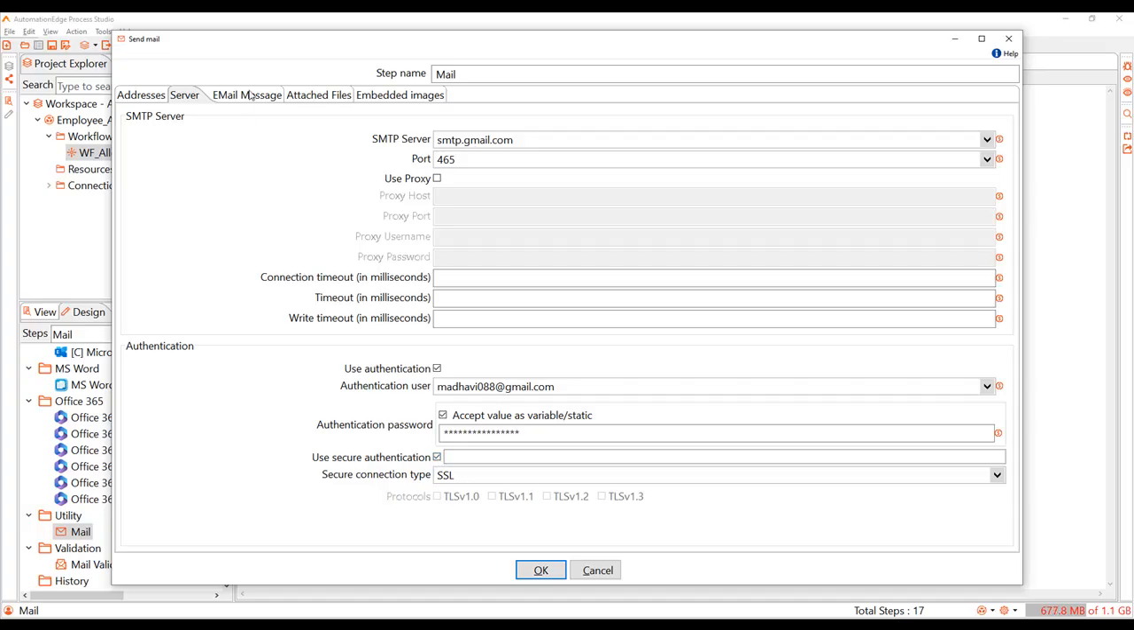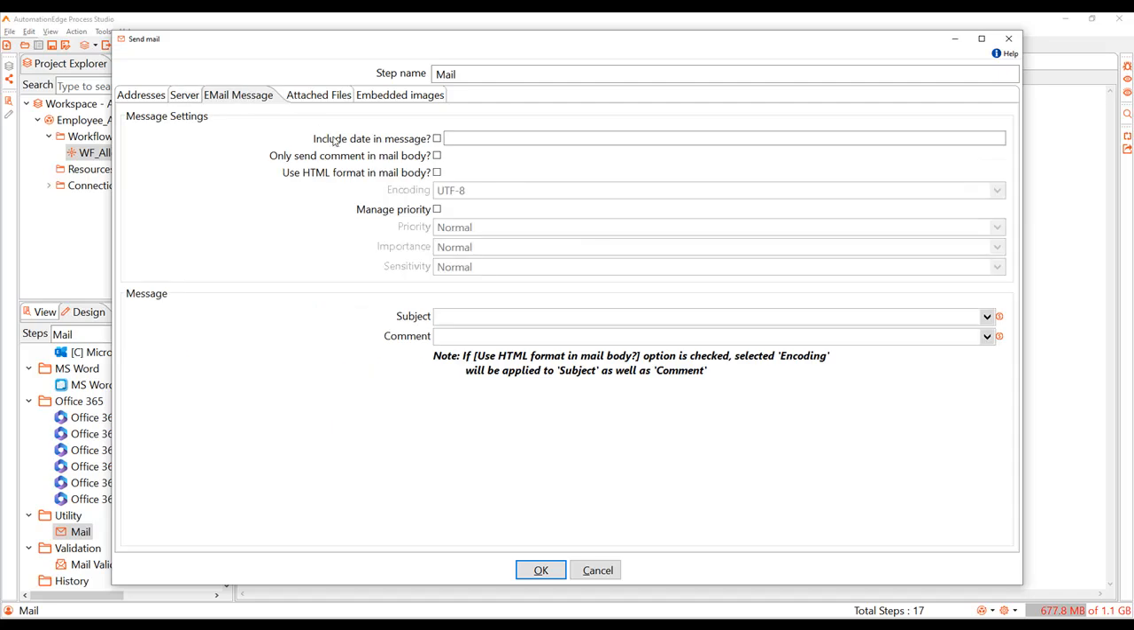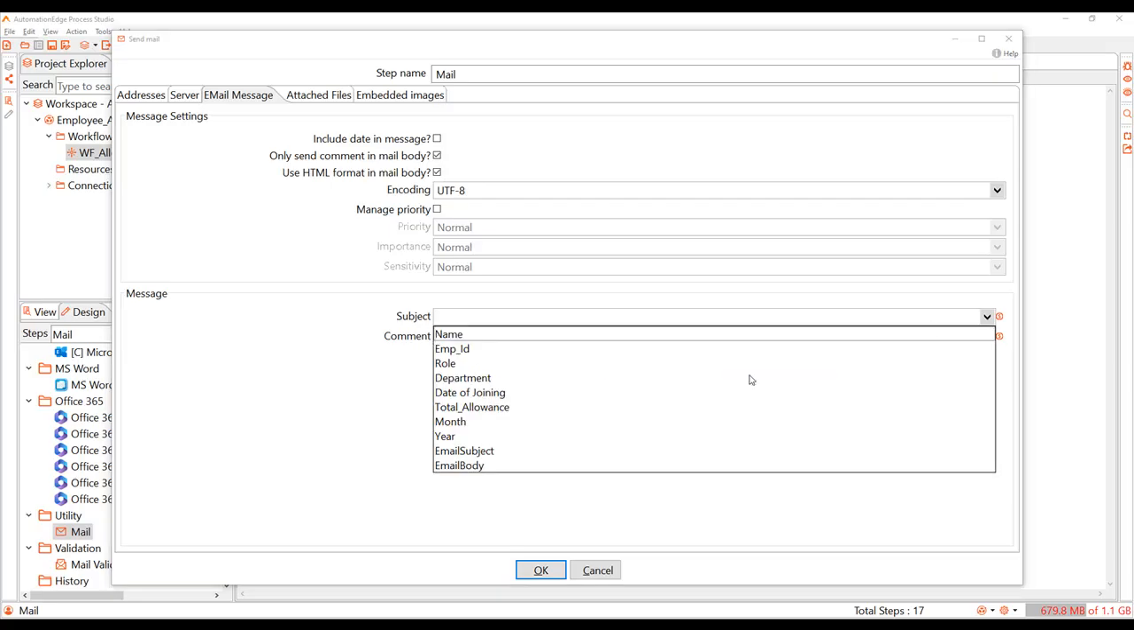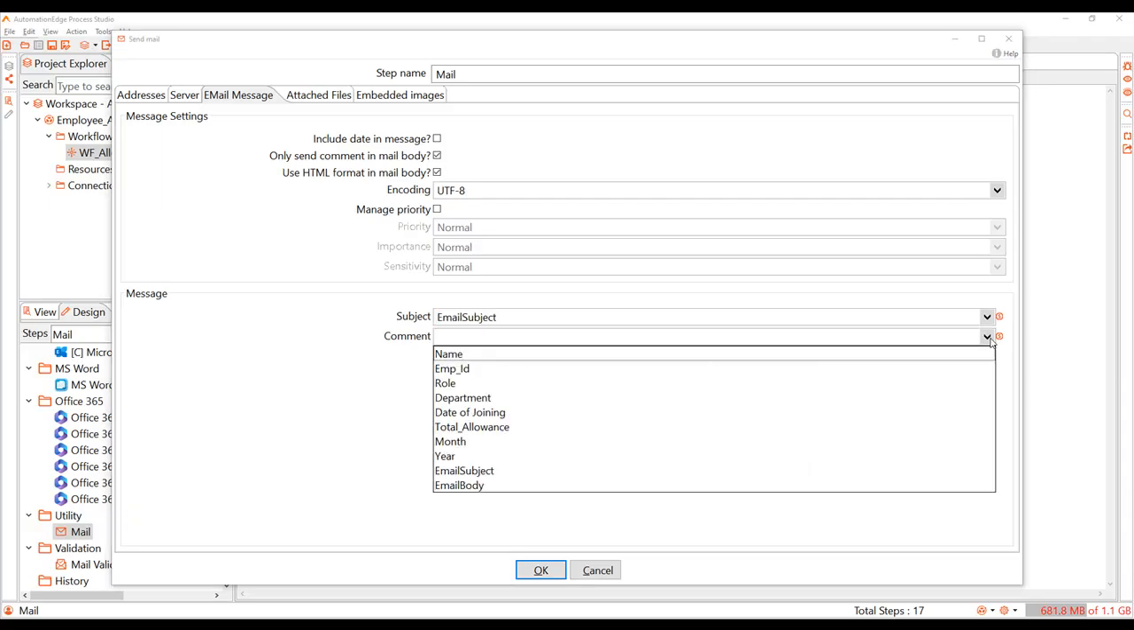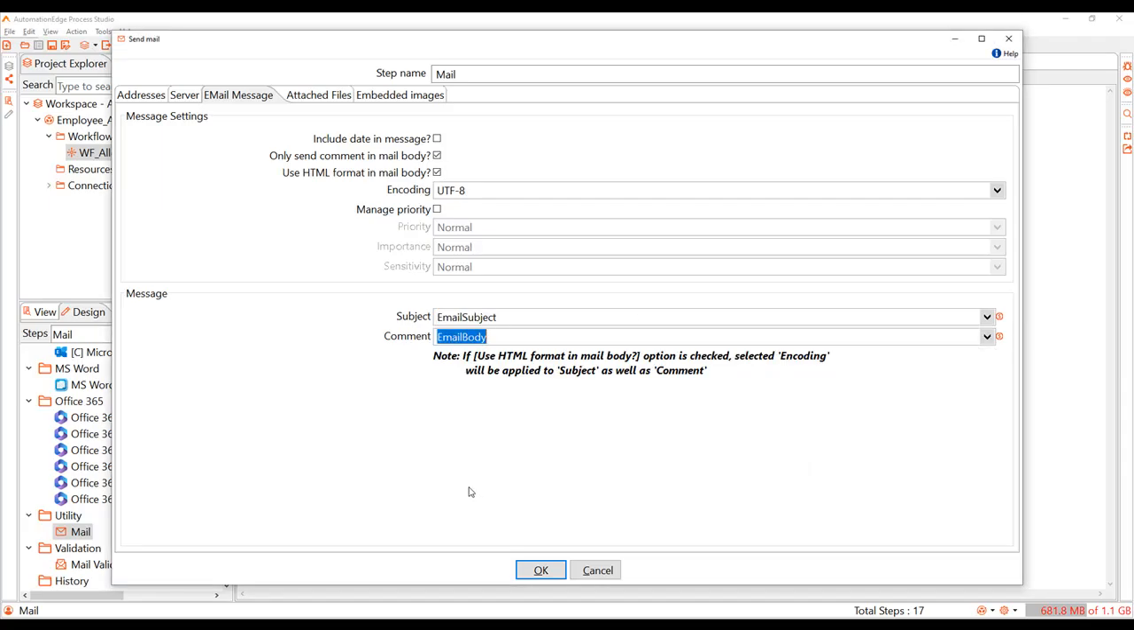Now let's configure email message. Only send comment in the mail body checkbox should be checked. Here we are using HTML formatting, so check this checkbox of use HTML format in mail body. Specify the subject, so email subject, and comment is nothing but our email body. So in comment, select email body.